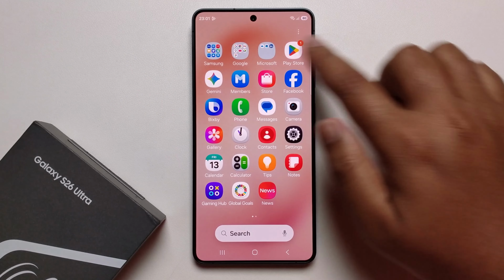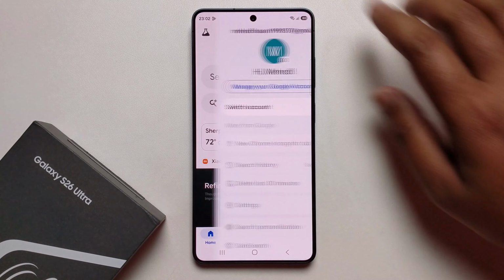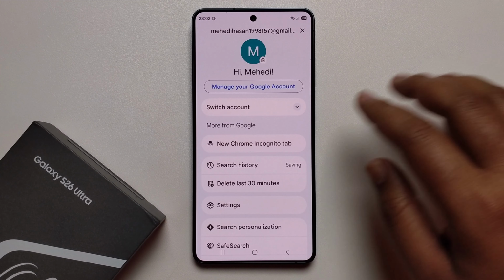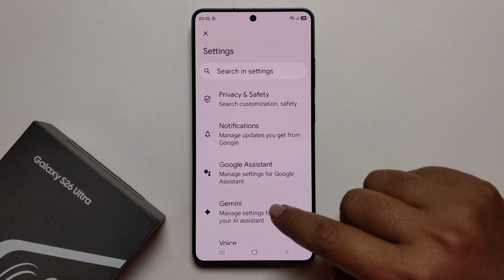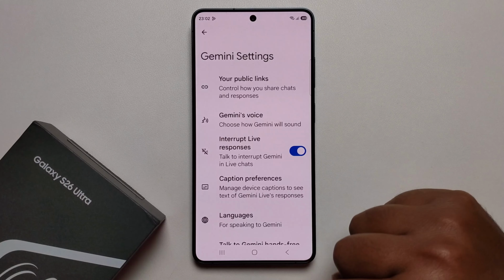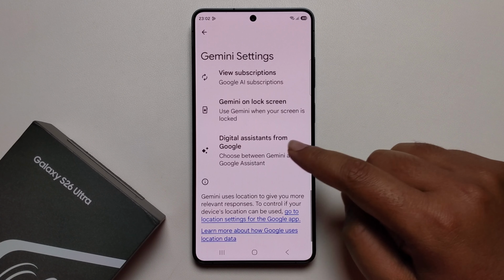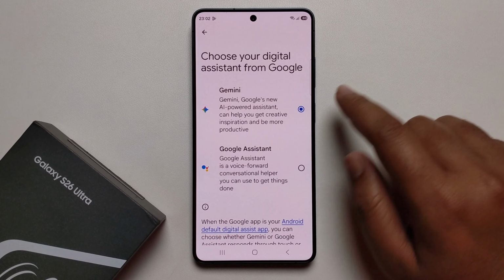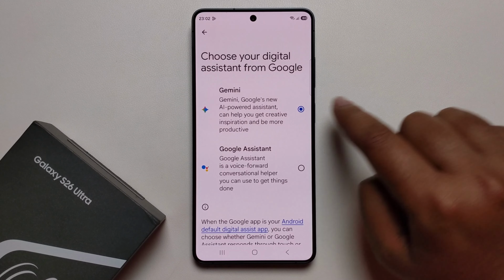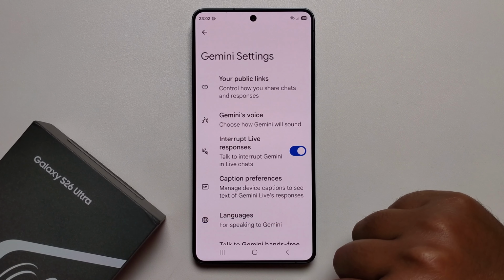Simply, you just open your Google app. Press on Profile, then go to the Settings option. Scroll down and find your digital assistant from Google. Make sure to select the first option. I've already selected this. Go back.